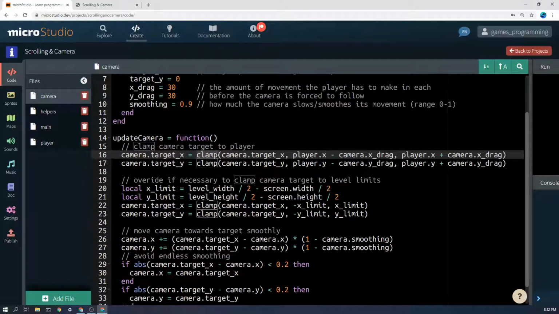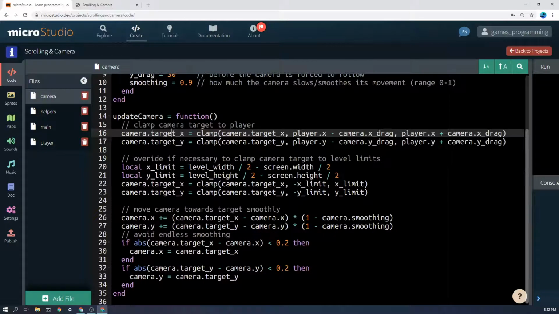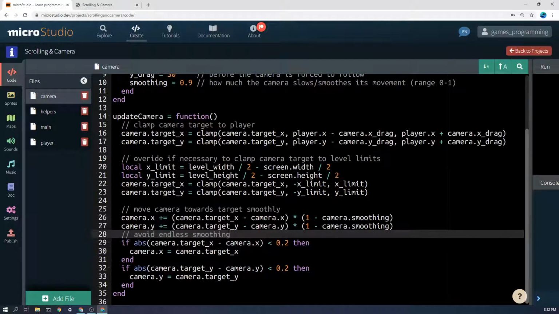And just a reminder, the clamp function isn't built into MicroStudio, but it's in the pack that I've given to you. The other thing you'll notice is we're not moving the camera directly now. We're moving camera.targetX and camera.targetY. And the reason for that is that we want to implement that smoothing into that target position, which we'll do later on down here, this code here.